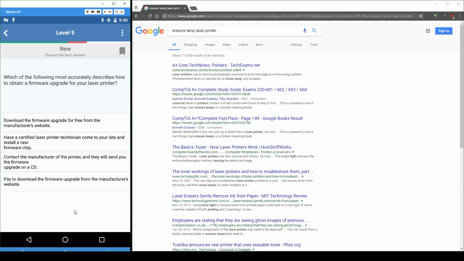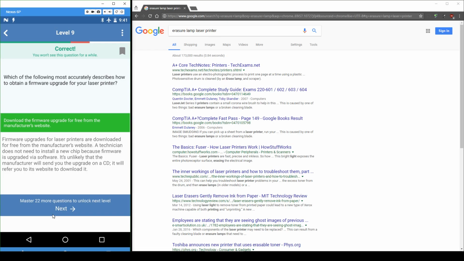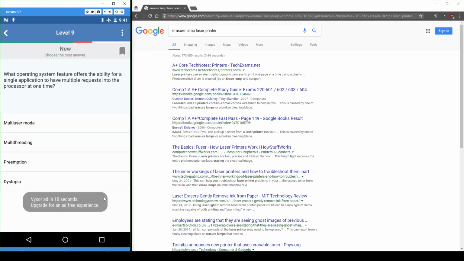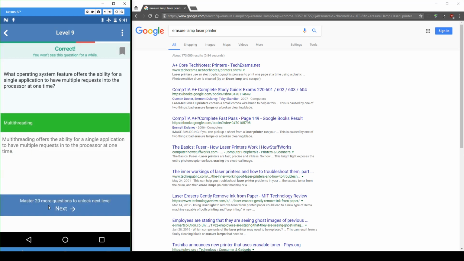Which of the following most accurately describes how to obtain a firmware upgrade for your laser printer? Download the firmware upgrade for free from the manufacturer's website. Yep. It's free. Contact the manufacturer of the printer and they will send you the firmware. You know, they do that if you really need it, but I know it's download. Which tool is used by technicians to connect an RJ45 connector to the end of a cable? That is a crimper for that Ethernet cable game. What operating system feature offers the ability for a single application to have multiple requests into the processor at one time? Multi-threading. That Intel game.